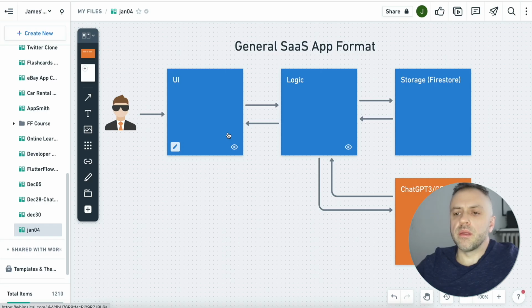Now, before we talk about the different app ideas, I want to show you a general app architecture diagram that you're going to be roughly following as you build the app that you want to build. So this here is a general SaaS app format diagram. We have the user, and the user is obviously going to be interfacing with the UI. The UI is going to be interfacing with the logic component. And then at the back end, we have storage. This could be Firestore. This could be local storage. This could be Supabase, which I actually did a video about just recently.